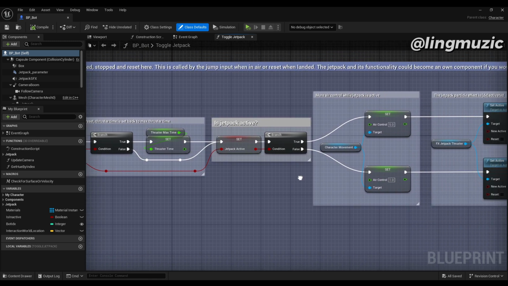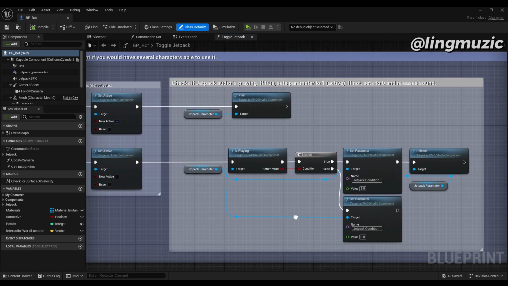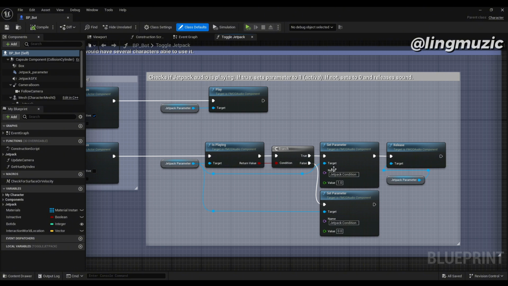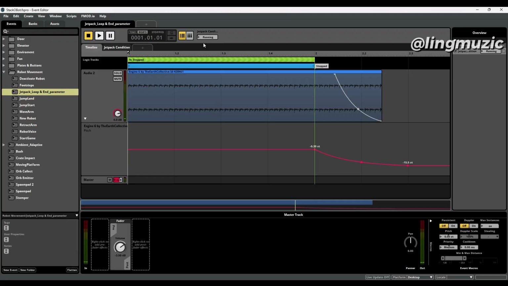When the jetpack is activated, it starts playing a looped sound in FMOD. I added a branch to check whether the jetpack is still active. If it stops, I use set parameter to control the jetpack sound and transition it into a power down state. This power down effect is done by simply adjusting the pitch in FMOD, creating a subtle yet effective sense of engine winding down.